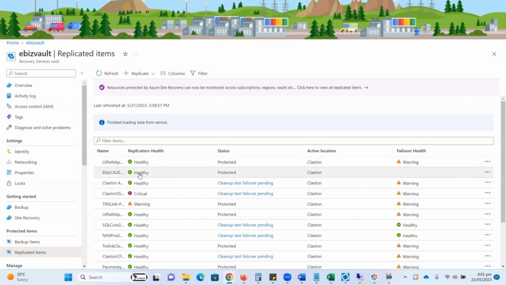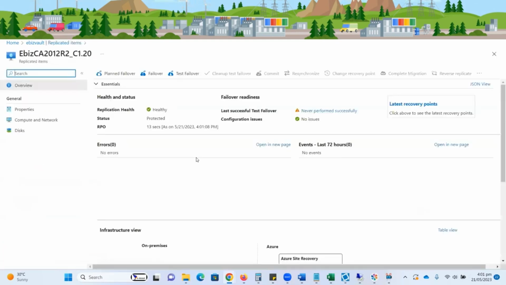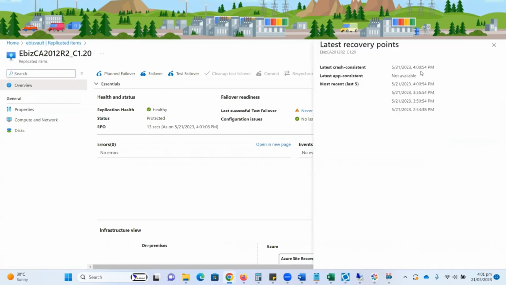So when I click on the health status from here, you can see that 13 seconds ago this machine was replicated with our on-premise infrastructure. And if you want to check the latest recovery points, click on it, and here you can see it will show all the time variables on behalf of which this machine is replicated with the ASR infrastructure.